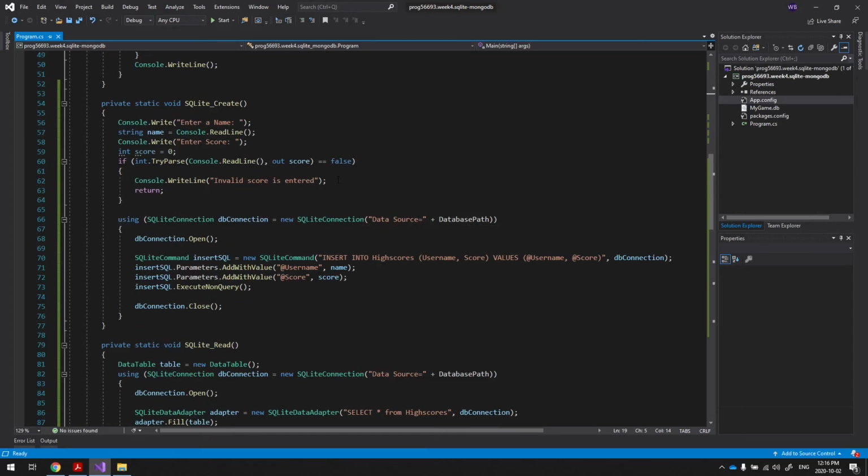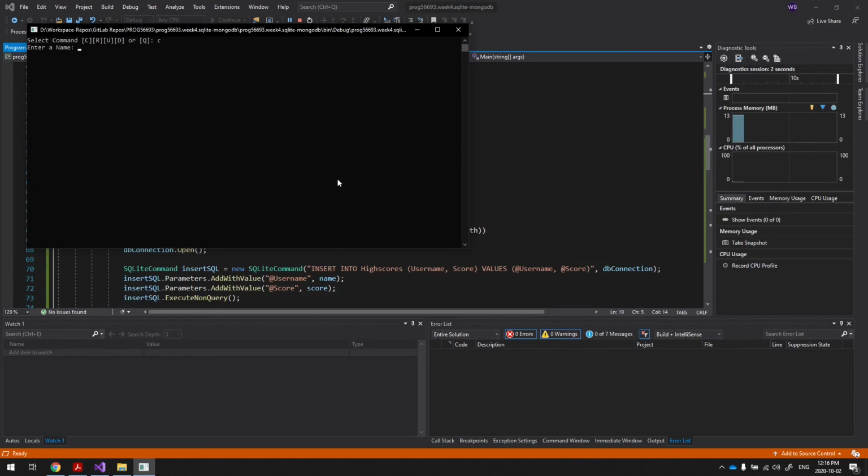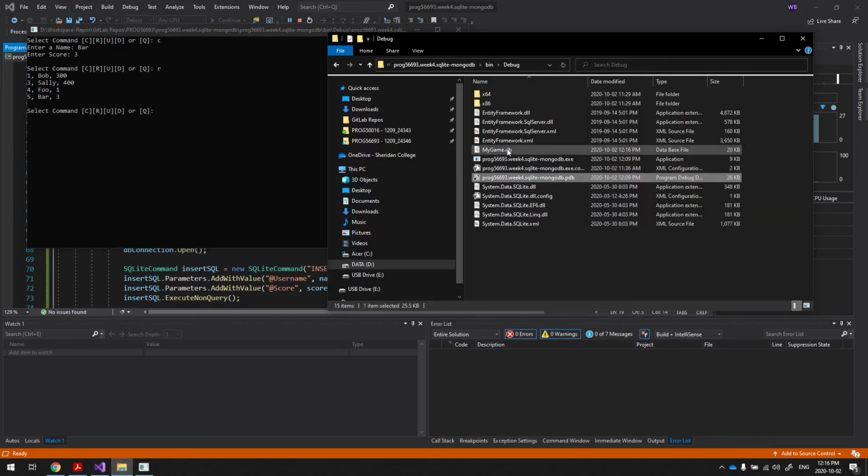We'll run our program, and when I select C for create, I'll enter a name, and we'll call this bar, and we'll enter a score of 3. We see everything works just fine. With my program running, I'm going to delete the mygame.db. Now I know this doesn't happen naturally, but we have to think, what if we were doing cloud-based services? What if we were trying to access the internet and we lost internet connection? Or what if there was an error on the server side? So for our case, we're going to simulate that by going to the mygame.db. I'm going to try to delete.